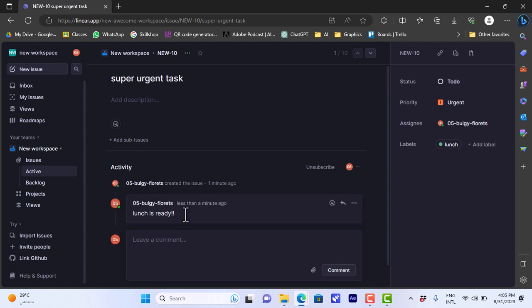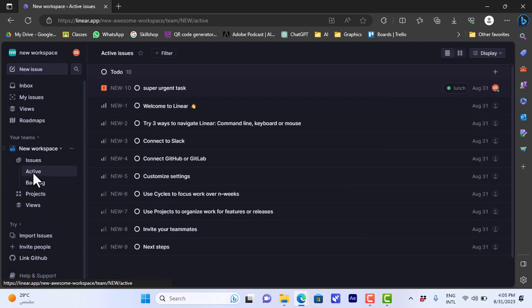Comment. As you can see, this comment is added. Now we can go back by clicking on active. We can go back to the tasks here. We can edit the view.